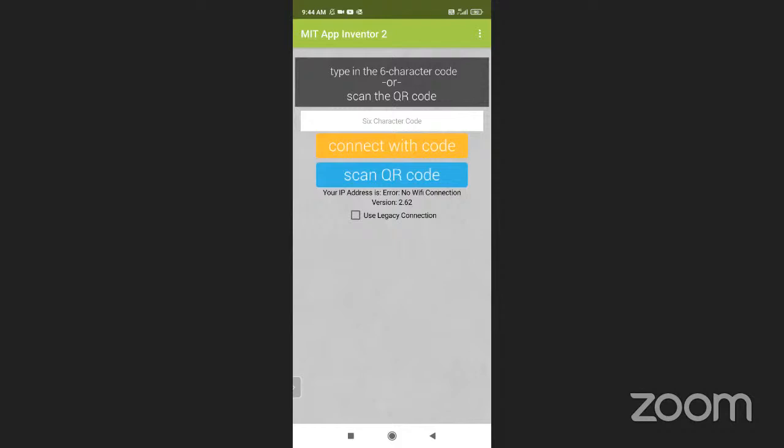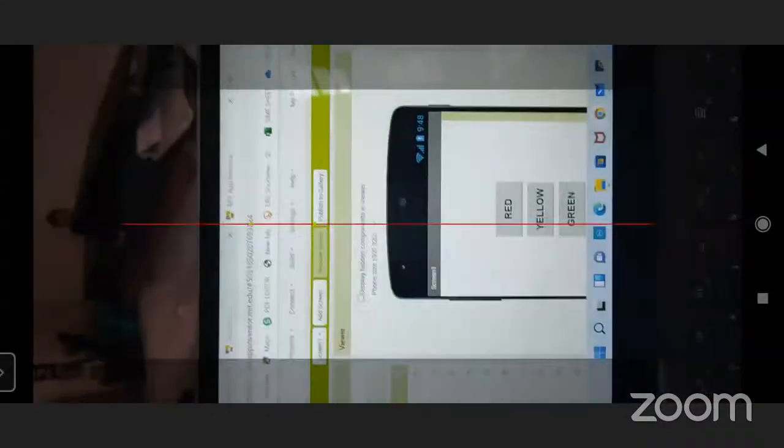So we have two options. The first one is scan QR code, and the second is connect with code. So you can choose any one. So I'll select scan QR code. Okay, this scan QR code option is now fine here. Now what I'll do, here you can see my screen and I'll just make it small.